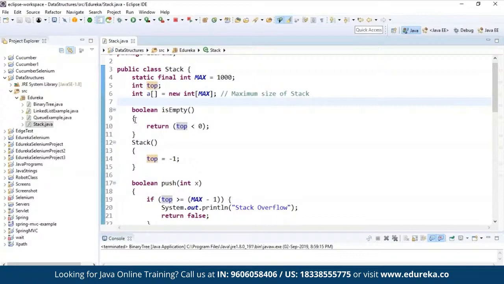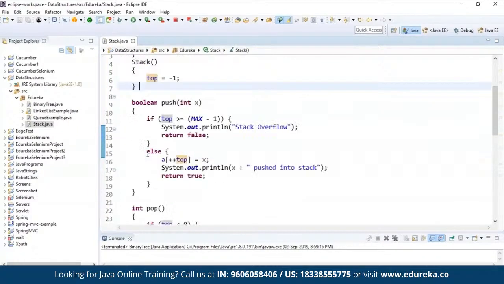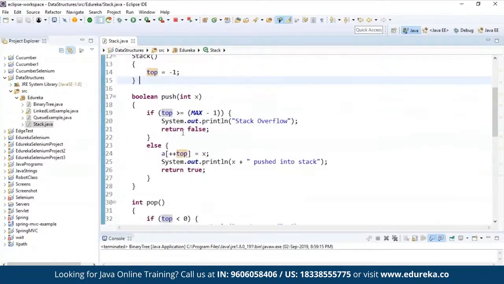There are two conditions. First is isEmpty. If the stack is empty, then return top less than 0, because there is no element at the top. When the stack itself is empty, then there is nothing, right? That's the reason. And then I'm creating a constructor for the stack and initializing the top to -1 because nothing is there. Next, I'm pushing the element into the stack. If top is greater than or equal to maximum size minus 1, then print stack overflow and return false.